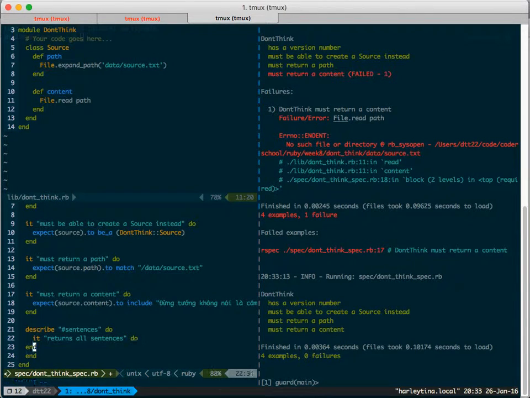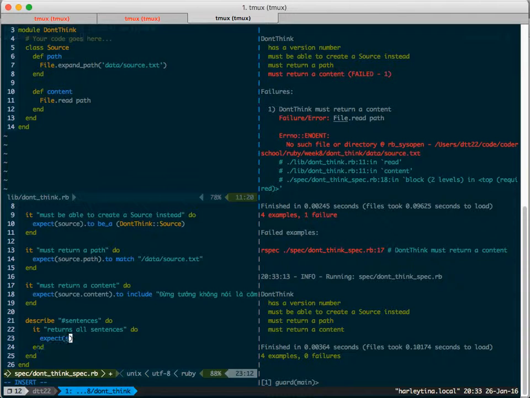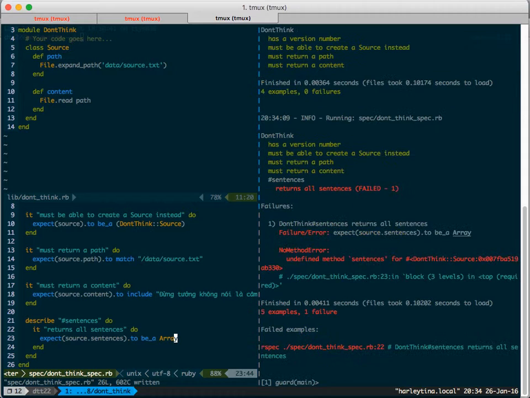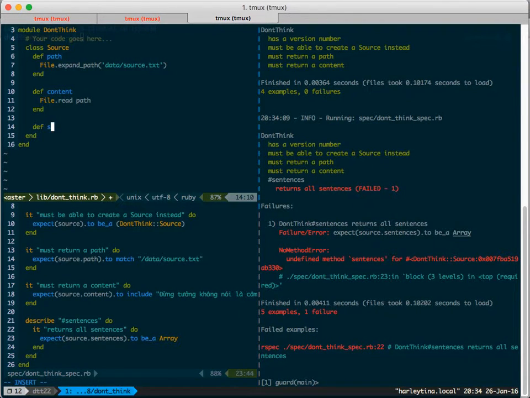Okay, so expect source.sentences to be an array. Now it fails because I don't have this method, so let's include it. How do I do this? Can anyone guess?